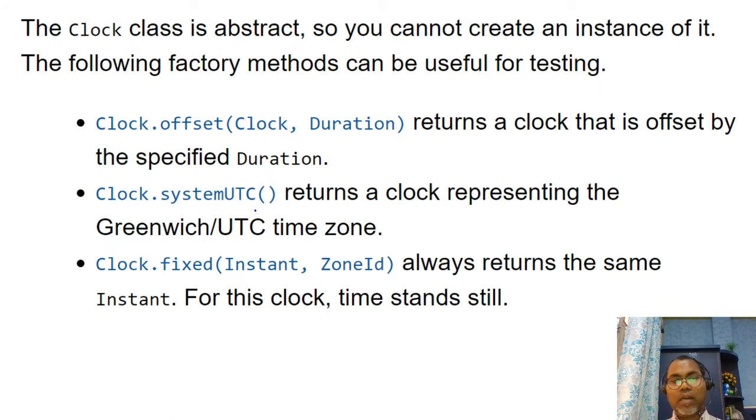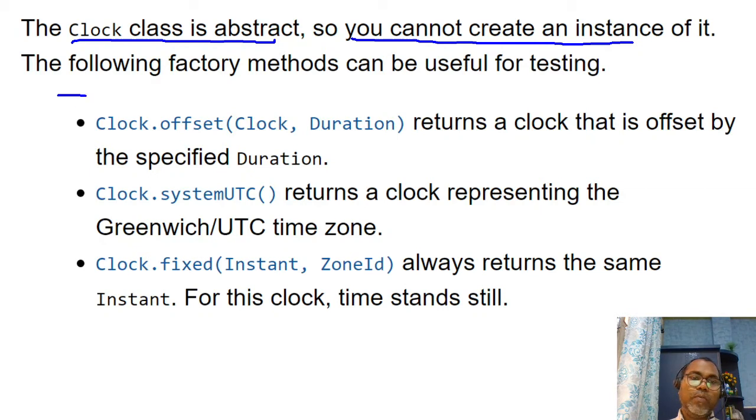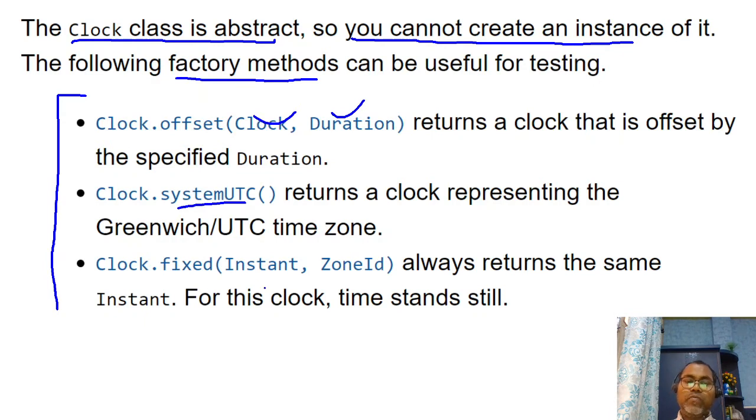Clock is an abstract class. You cannot create an instance of an abstract class, so they provide us some factory methods. Here are some factory methods. You can say which clock, what duration you want, your system UTC, or a fixed clock you want to create for this instant at this zone. In this way you can pass your clock.